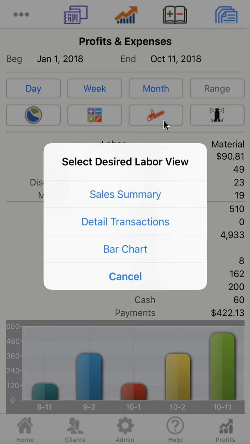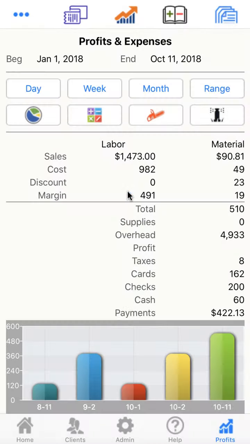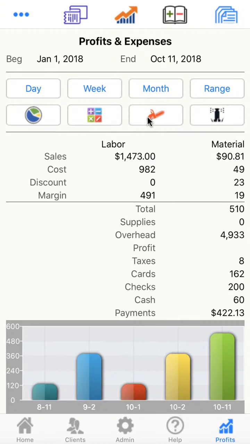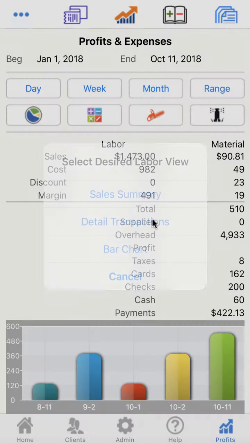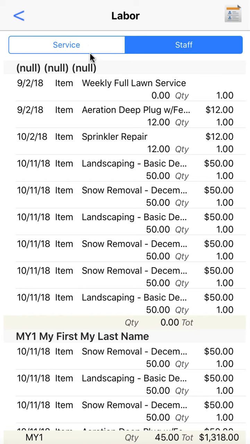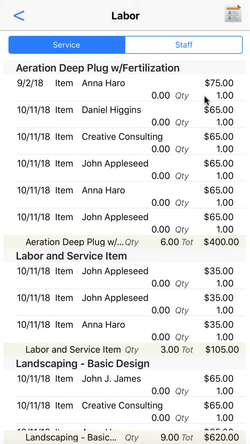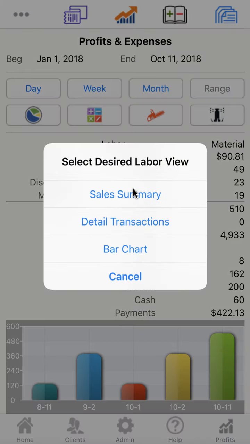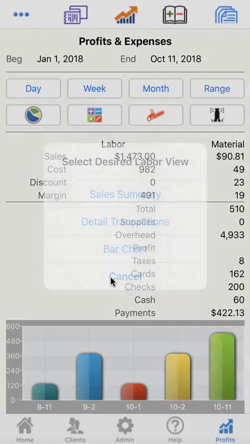So for your products or your material, you can go in and, for example, get a sales summary. This will rank your services. You can get the details of that summary. So you can see exactly who you did these services for and what dates. You can actually go in by date as well if you're keeping track of different staff members. I don't have anything in for that. And then you can also get a chart of that information.